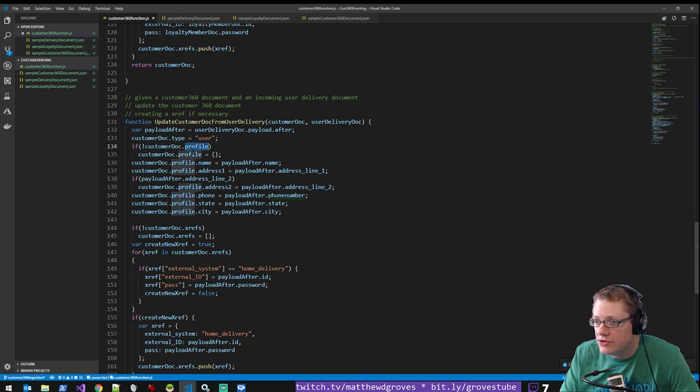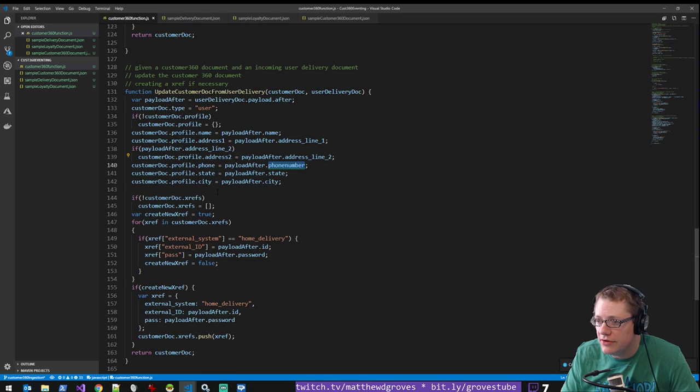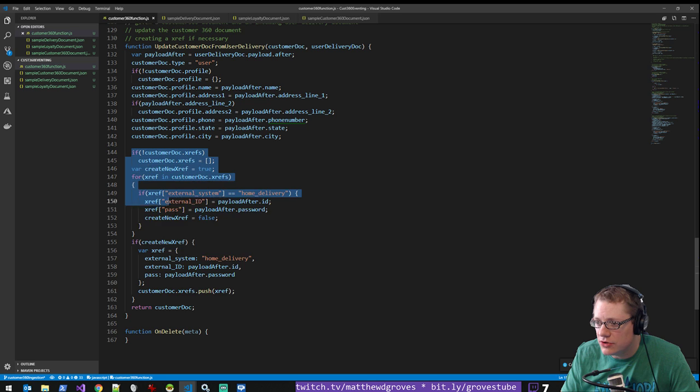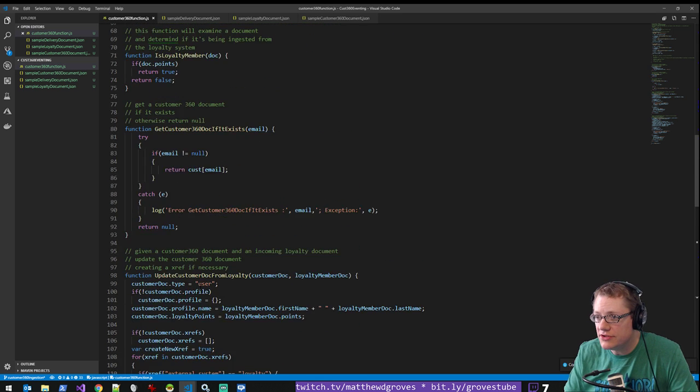So again, if there's no profile, create it and put a name on it, put the address on it. If address line 2 exists, then put that on there as address 2. So you can see I'm doing a little bit of mapping here, standardizing the names, phone instead of phone number, etc. And again, this same sort of cross-reference code down here, except it's home delivery this time, and home delivery here. So that's it. That's all the code that I've written so far.